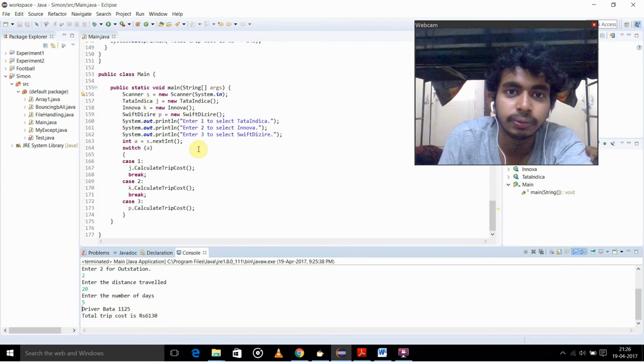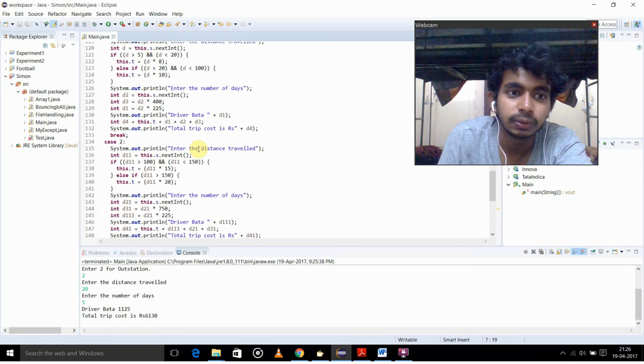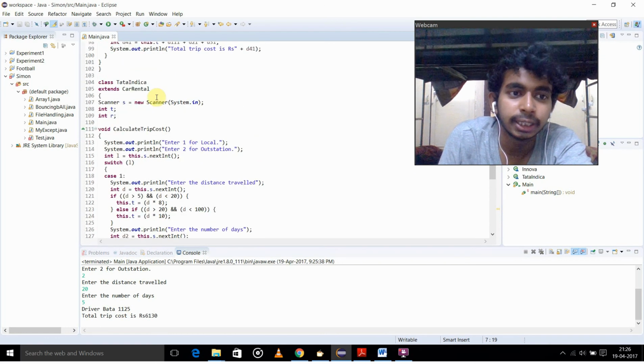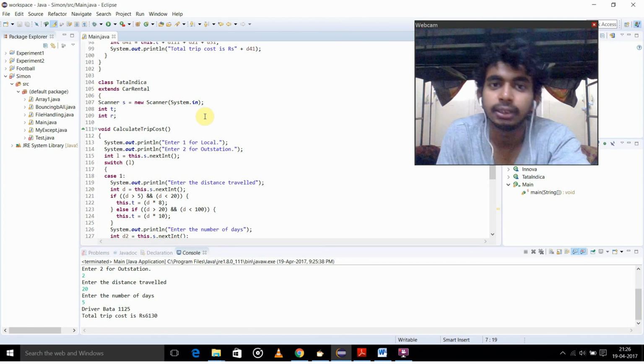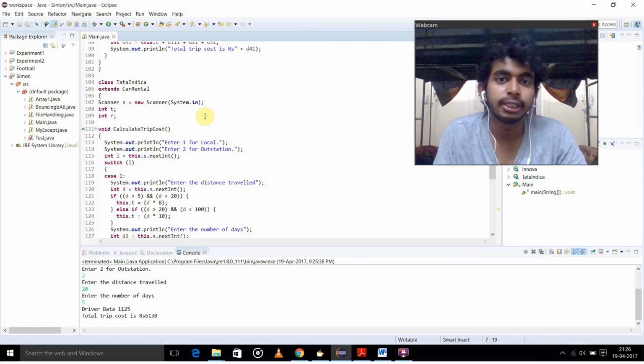So this is how we do inheritance. For inheritance, we can extend from the base class to the subclass by using the keyword extends. This is my program on inheritance and runtime polymorphism. Thank you.